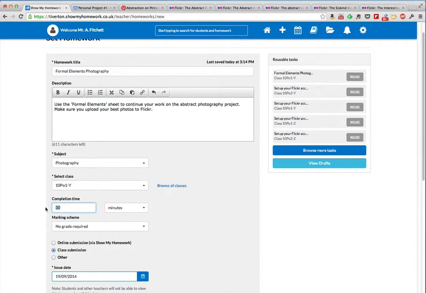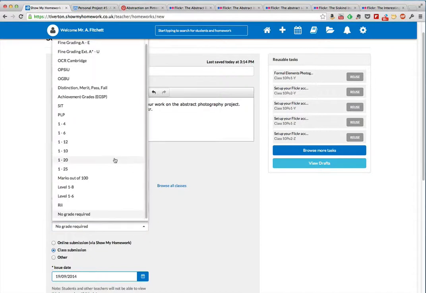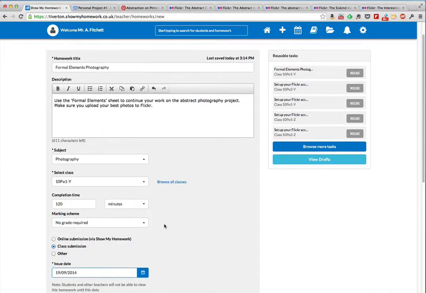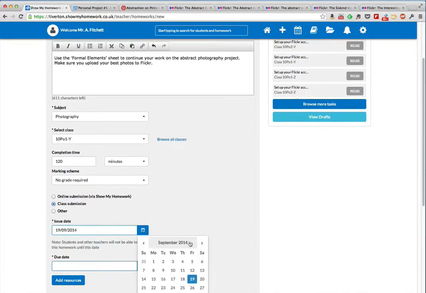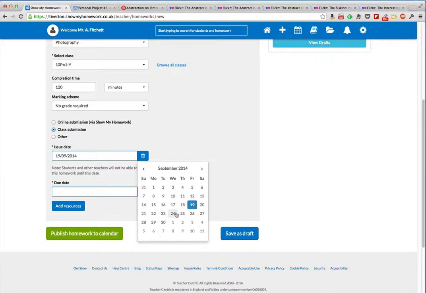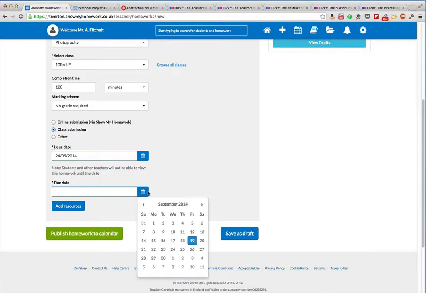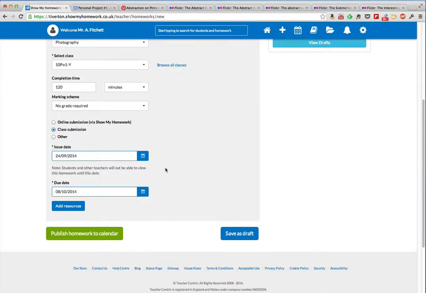This homework's set across 2 weeks, so I'm going to say this is going to be about 2 hours across the 2 weeks. Marking scheme, we're just sticking to no grade required at the moment, and we're sticking to class submission. In other words, although my students aren't going to be bringing anything into my class, it may well be in your homework they're writing something in their exercise book or bringing some work in on paper. So I think for the moment, class submission is definitely the best way for us all to go. Issue date, I'm actually going to set this homework for my class next Wednesday and Friday, so I'm going to choose the Wednesday, the 24th. It's going to be due in 2 weeks later, which will be the 8th of October.